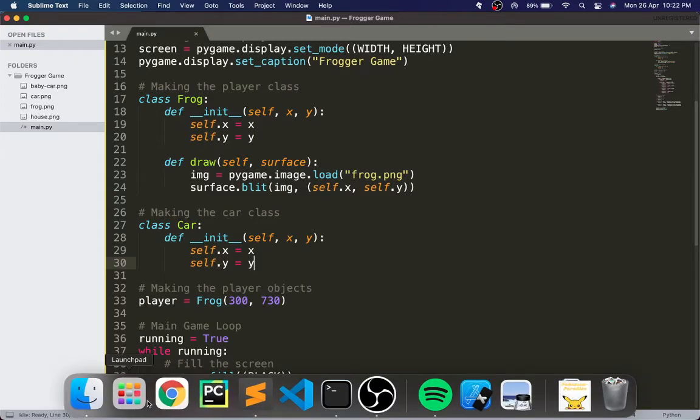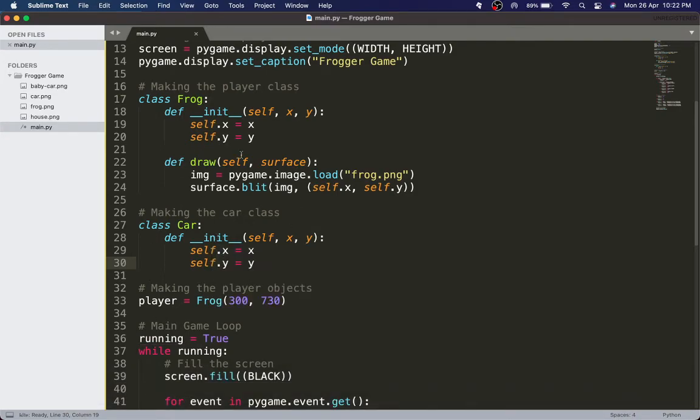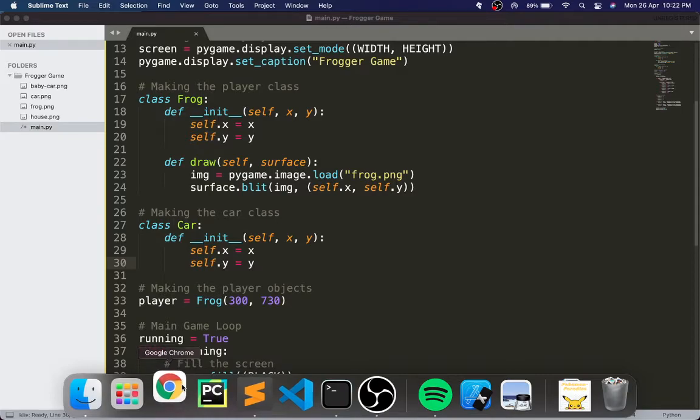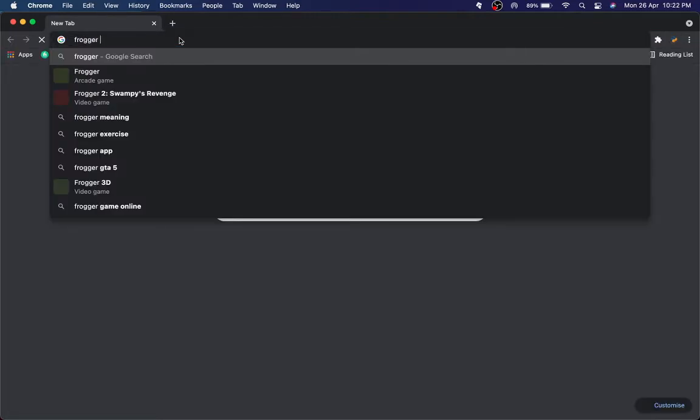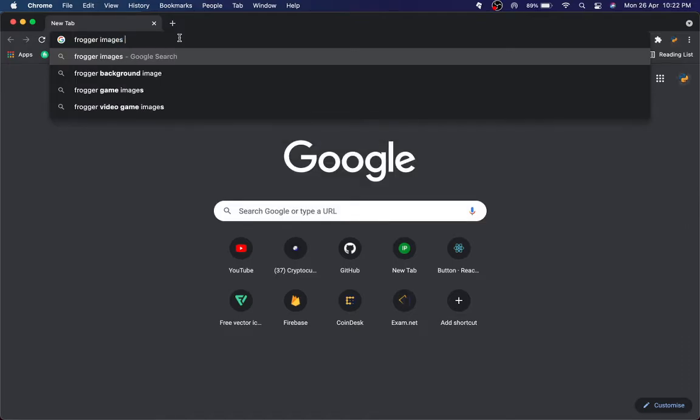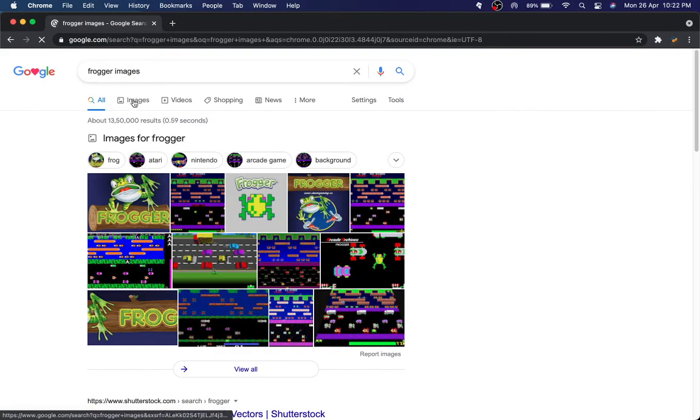Now let me show you something. Let me open up Google Chrome and show you how Frogger looks, because we will see something pretty important in there which I think you will need to know when we write the code for a car class. So you guys can have a better understanding of why we are going to do what we are going to do. I'll just search up Frogger images. And yeah, I think this image is a good one.